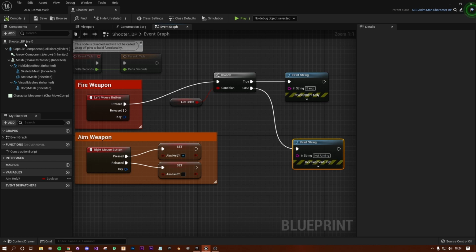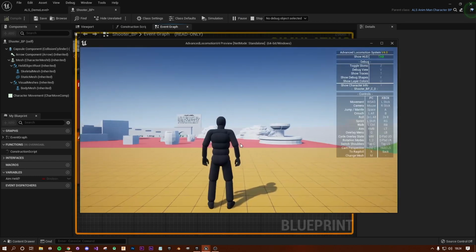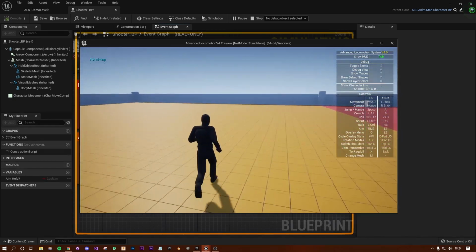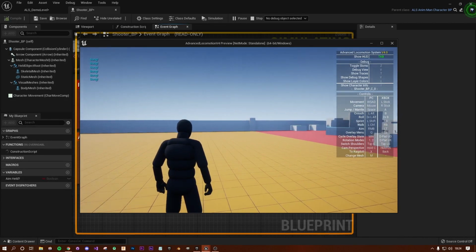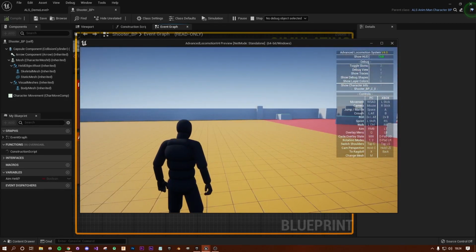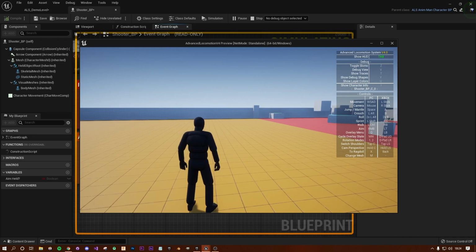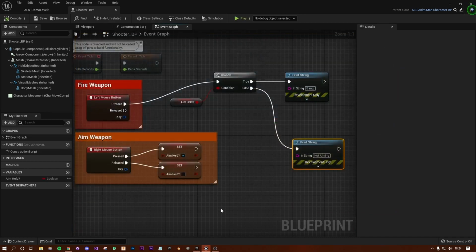So if we hit compile now and we hit play, so if we click, we're not aiming. We right click and shoot, bang, bang, bang. But we don't have a gun in our hand. So we need to check to see if we've also got a weapon in our hand.